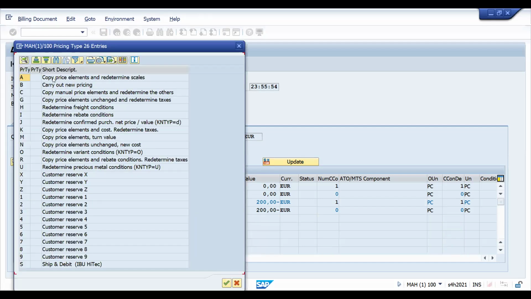Let's try to understand this. The first one is copy price elements, it redetermines scales. That means if it is copying from one document to another document, your base price or freight or whatever you take will be copied exactly, and if you would like to redetermine the scales, maybe quantity increases or decreases, in such cases it will be used. So if you completely would like to run new pricing, then we will use it. Okay, this C means it will run.